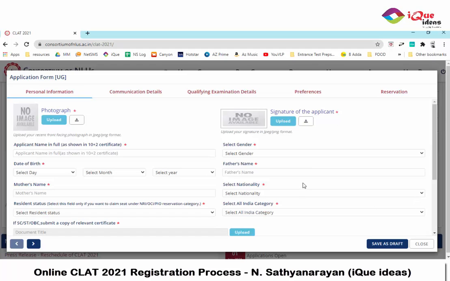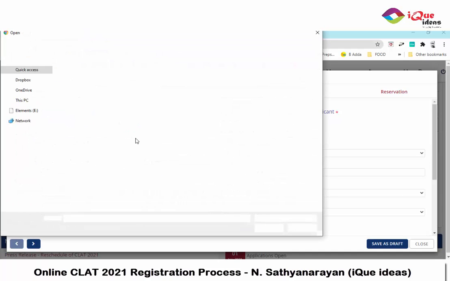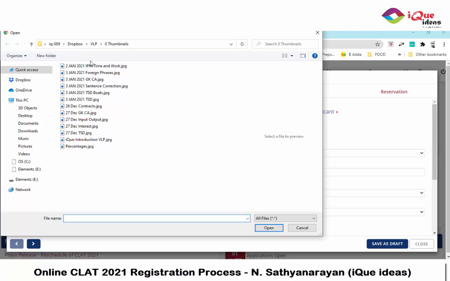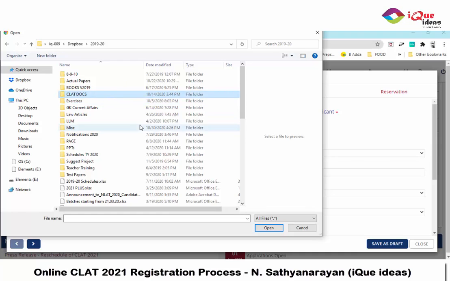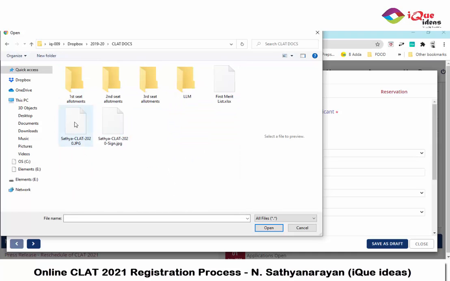Now the actual application process starts. The very first thing is detail of personal information. It asks me to upload a photograph. I click on the upload button. It will open my computer. I navigate to the place where I've stored my photograph and signature. I select my photograph.